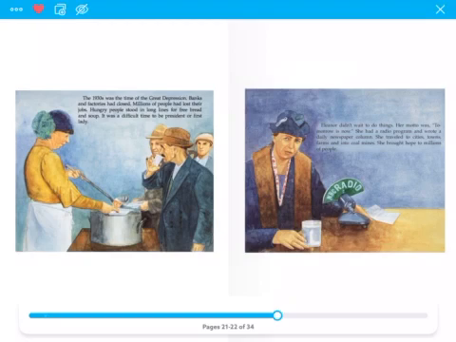Eleanor didn't wait to do things. Her motto was, "Tomorrow is now." She had a radio program and wrote a daily newspaper column. She traveled to cities, towns, farms, and into coal mines. She brought hope to millions of people.